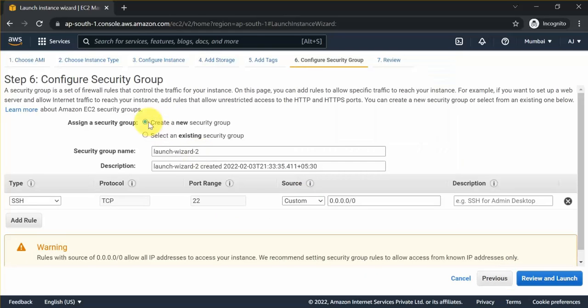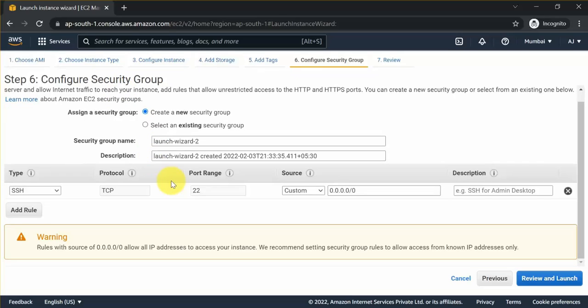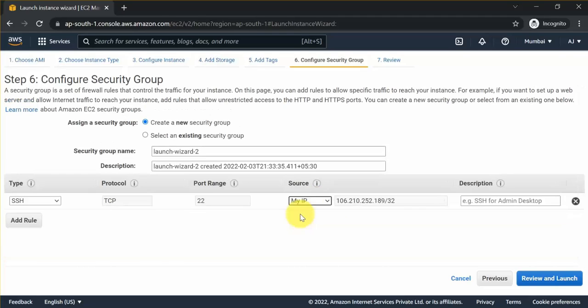From Configure Security Group, you can create different security groups here. By default, they have already added this SSH rule, because we are going to access this remote EC2 instance through SSH. Port number 22 is for the SSH service. From Source, we can select My IP only, because I am going to access this machine from my laptop. This is my IP, 106.110.252.189. From this IP I am going to access my remote machine. This is the local machine IP. After adding the public IP, click on Review and Launch.